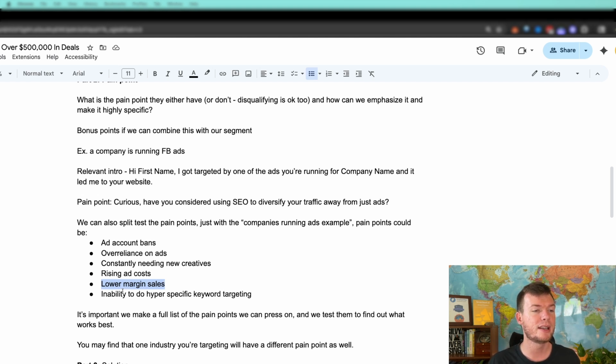Again, these are all just ideas, but I need to test them out to think about what could actually resonate. And the data will eventually tell me, hey, this is the pain point that people are most resonating with. It's also important to make a full list of the pain points that we can press on and then test them out. We don't want to just think, okay, let me make up a couple, but I actually like to make a list and explain the logic behind them. At least for me in my copywriting process, that helps me a lot. And you also may find that one industry may have one pain point, another industry may not resonate with that at all. So I'm normally testing these on a segment or industry level.